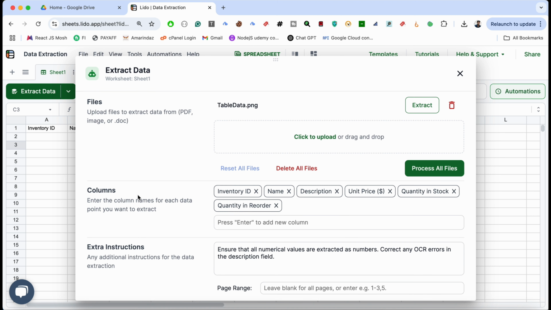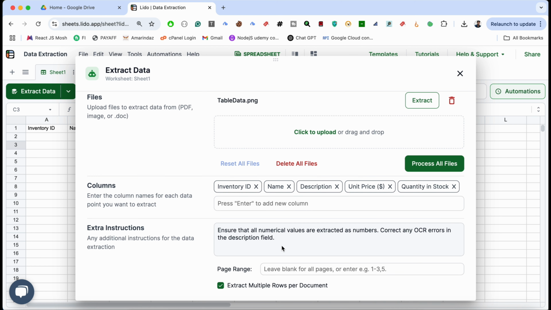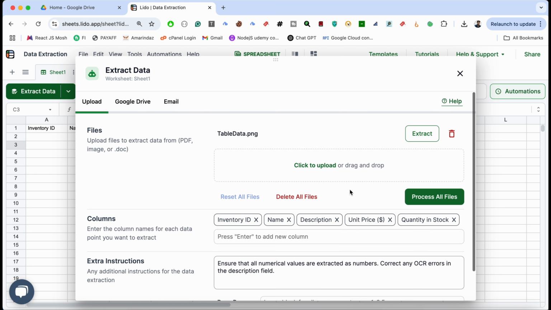So it will automatically identify the columns, and if you want to add more columns or if you just want to keep less columns, you can add the new column by entering the column name here, or if you want to delete, you can just click on this X button and delete the columns. And if you have any special instruction that you want to feed to this tool, you can feed it over here. If you want to extract multiple rows per document, you can check this box. So once you are done, click on process all files.